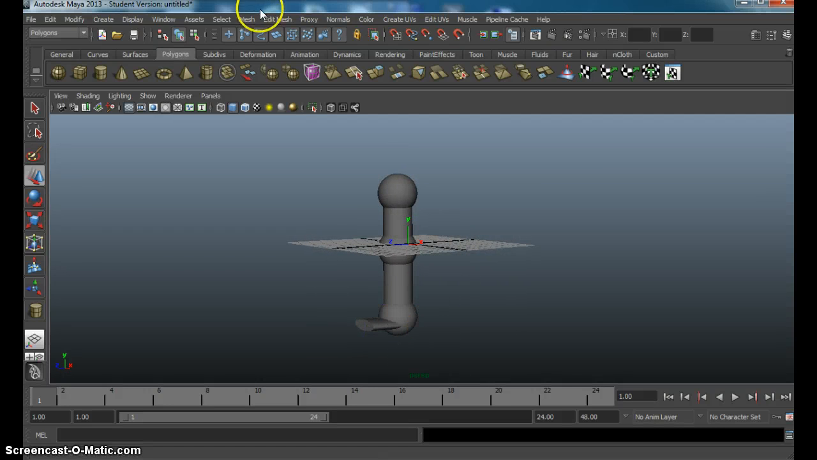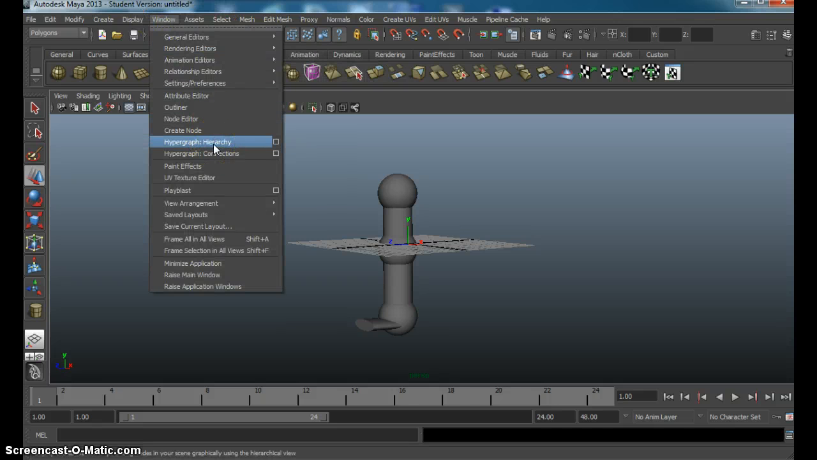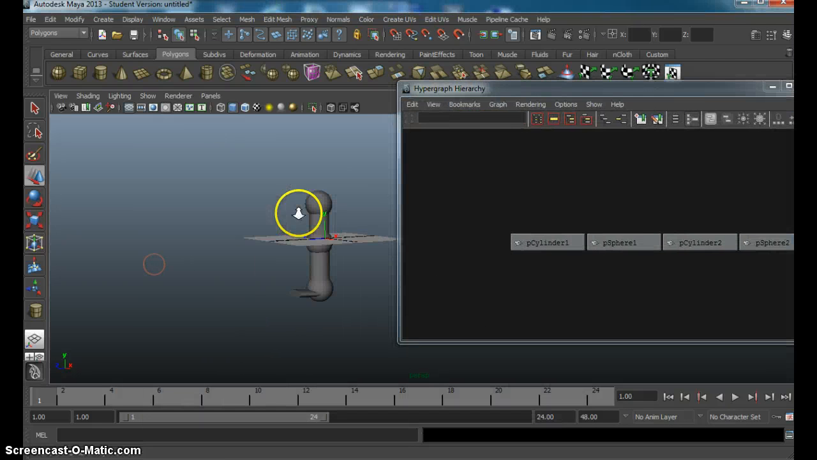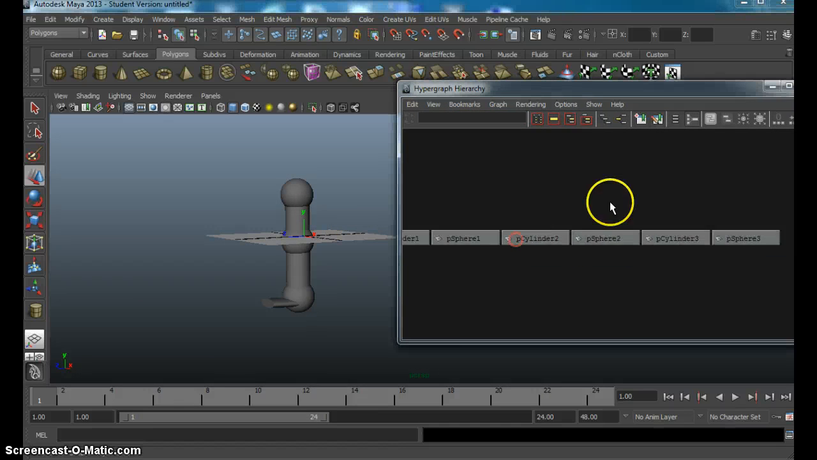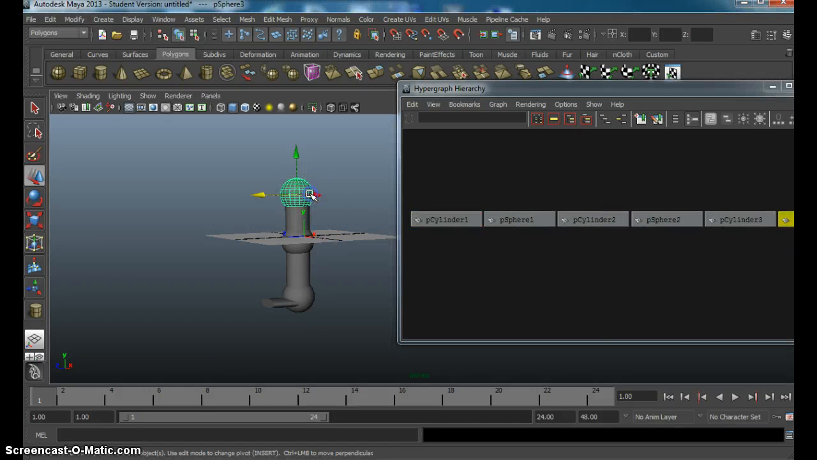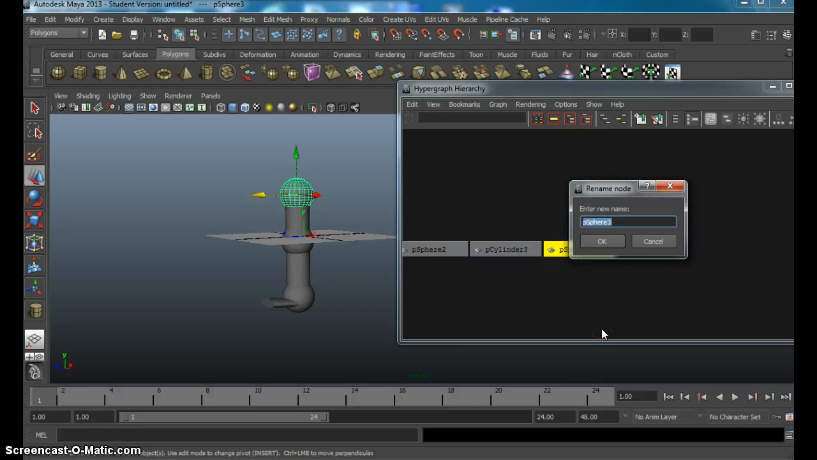Okay, now what we're going to do is we're going to go to Window, Hypergraph Scene Hierarchy. Yours is going to say Hypergraph Scene Hierarchy, not Hypergraph Hierarchy. Click on that. And you'll notice you have all these things here. So click here. This one, mine's over here. Right click, rename, and call this hip.